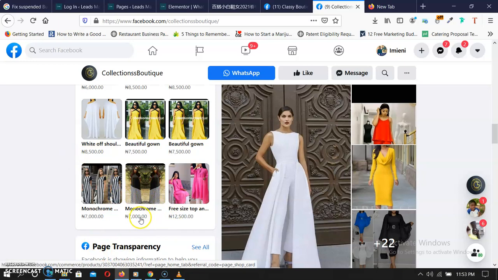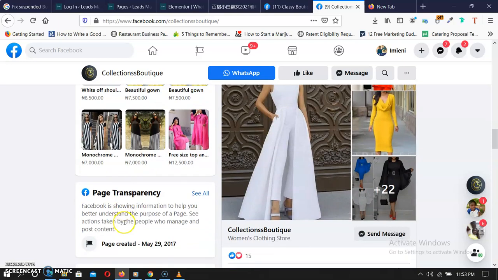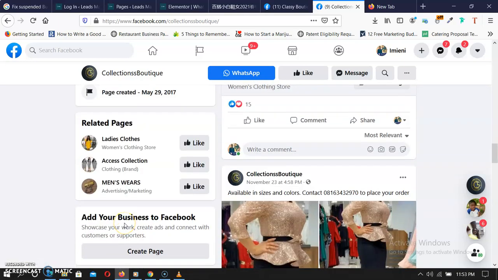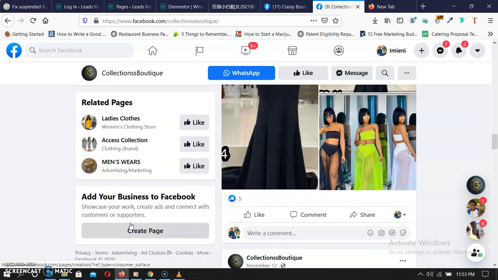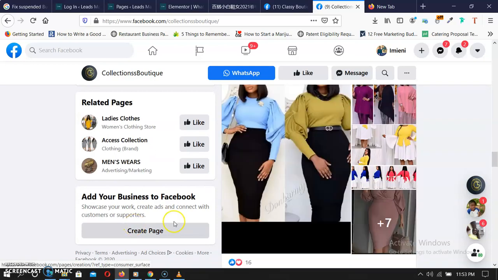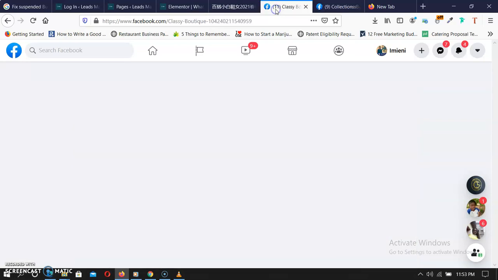Because if you check some pages, they just create the page and just post, and they are complaining they're not getting sales, whereas they are not doing the right thing. So let's check. It's still not loading, so I have to reload the page.